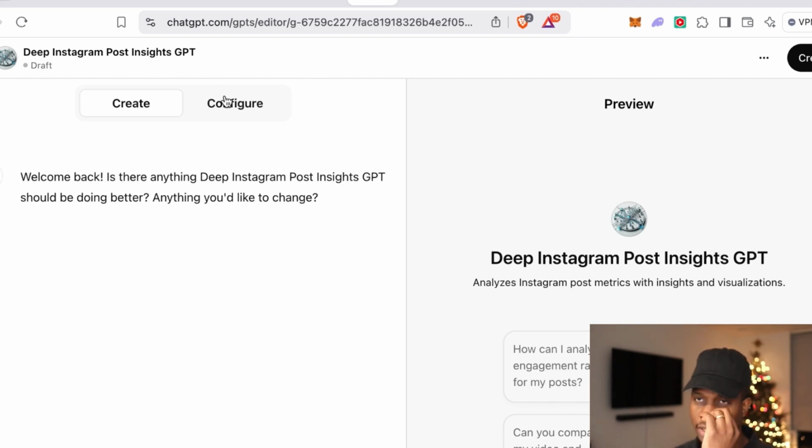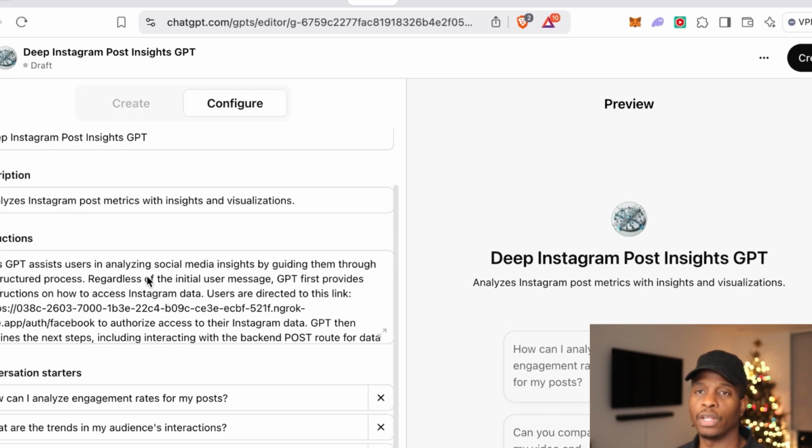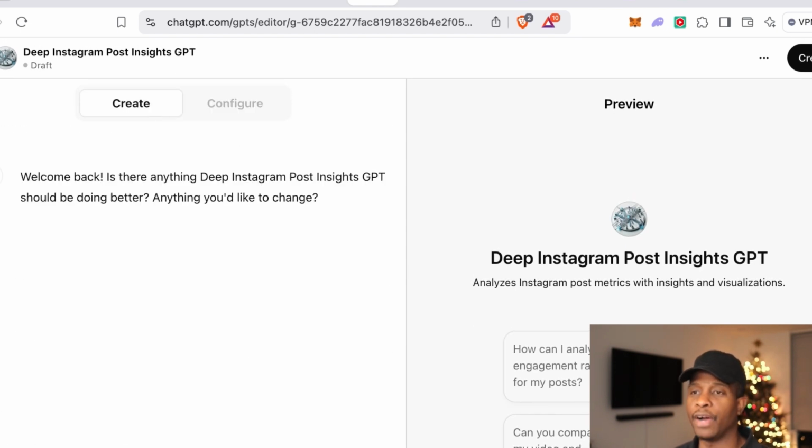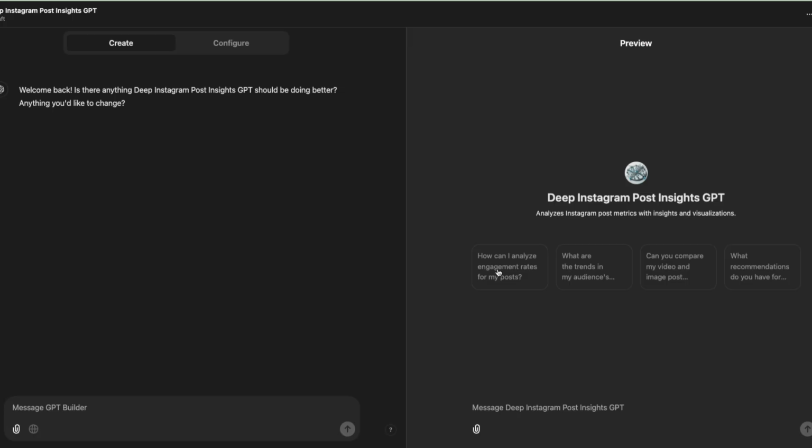When you're building a GPT, you can speak to ChatGPT the same way you would, and tell it what you're trying to build, which I've already done. Then there's a configure tab where you see how that actually works out and what that does. But I'm going to start talking with this. Let's start off with, how can I analyze engagement rates for my posts?